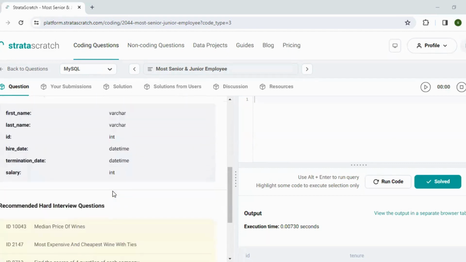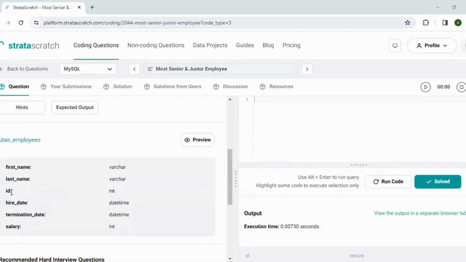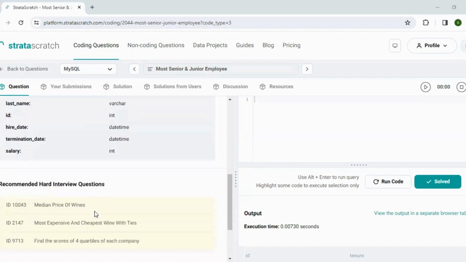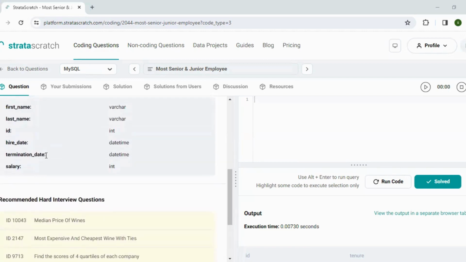So this is the given table. ID would be the employee ID, and hire date, and termination date. Since the question is asking for workers who are still working for the company, we'll have to make sure that termination date is null.